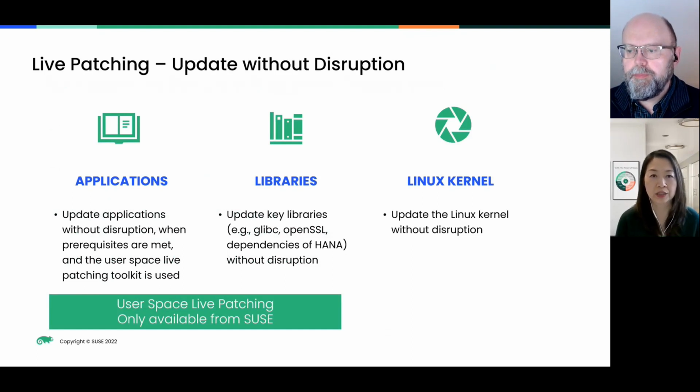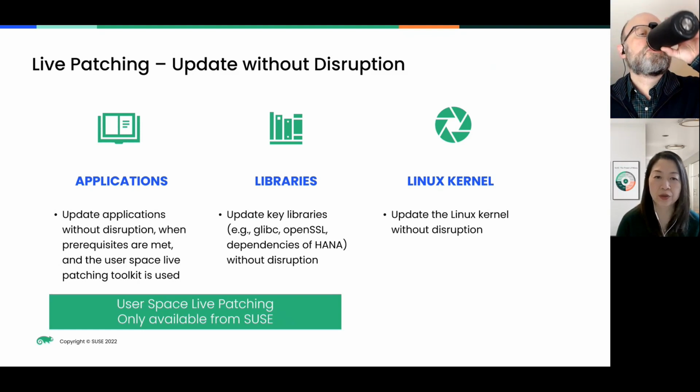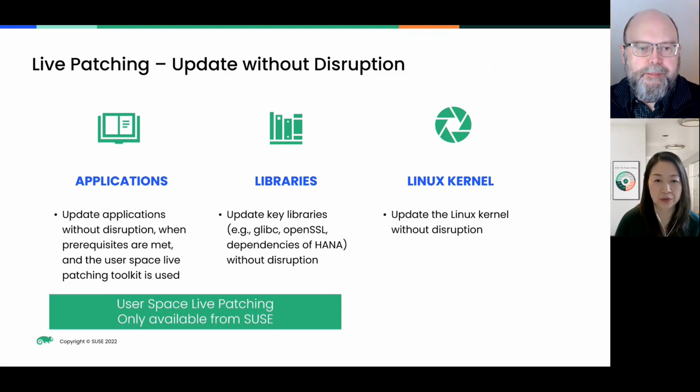So regarding the live patching, update without disruption. That's highly valuable, especially for large HANA systems. So kernel live patching has been offered for many years. And recently, SUSE expanded the support for live patching to the user space. I'll give you an example. So like glibc and OpenSSL are very common dependencies of HANA, and very often they are the target of security vulnerabilities. And that's why you want to patch these two libraries as often as possible.